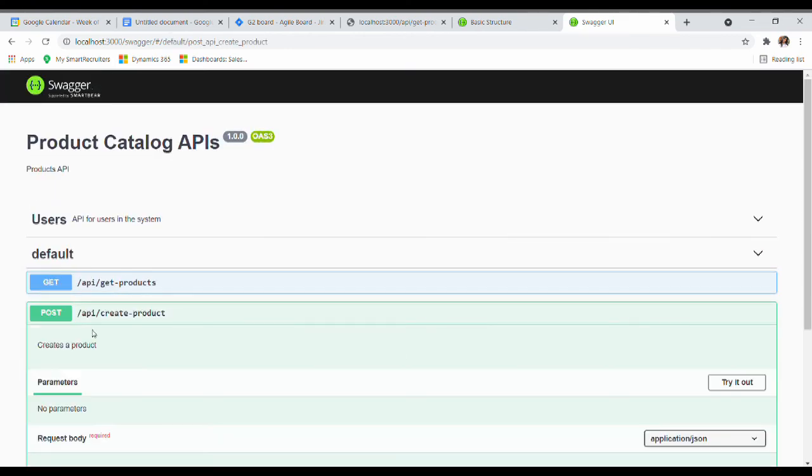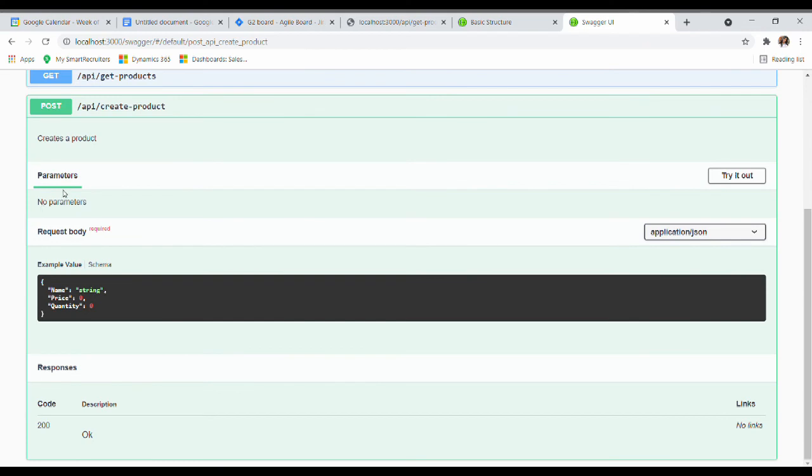Then for the post, we also specified the request body, which is this, which shows you an example value, or shows you a schema to follow when you're entering the records. You don't need to type out everything yourself. And also the response 200, the description as okay.